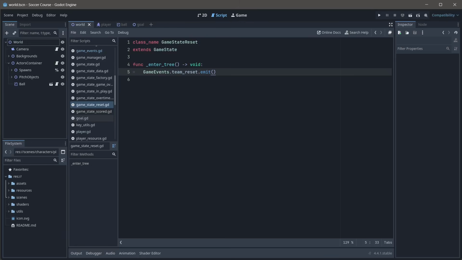All right, and we'll need all of the various actors in the game to listen and to respond to this event. Typically, we'll want the ball to reset back and the players to go back to their kickoff positions. So let's start with the ball. It's probably the easiest of the two. And here we're going to take a little bit of a shortcut. We're just going to teleport the ball back to its kickoff position.